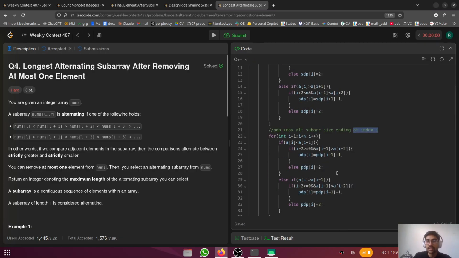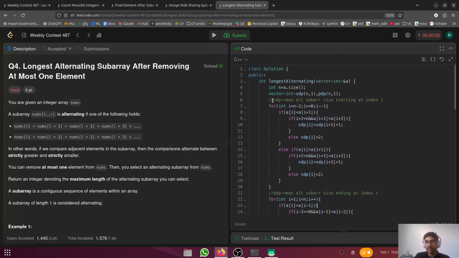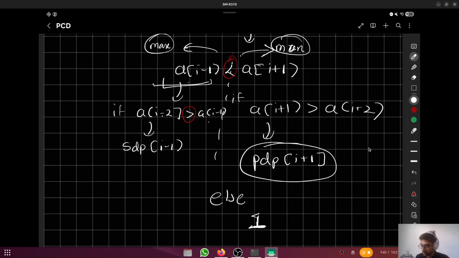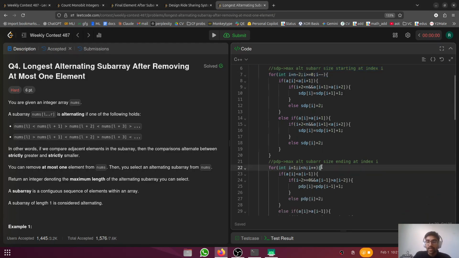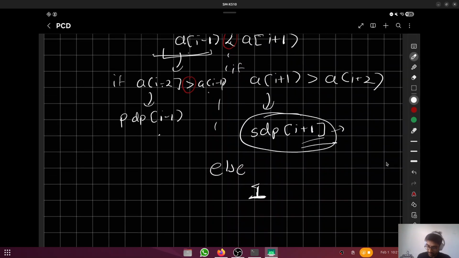Because what SDP contains, oh sorry, here HTTP contains the starting at index I, right? So here not PDP, I have to take HTTP of I plus 1 starting at index I. And here I am taking PDP of I minus 1 because PDP gives the max alternating subarray size ending at index I. So I'll get the max size ending at index I.